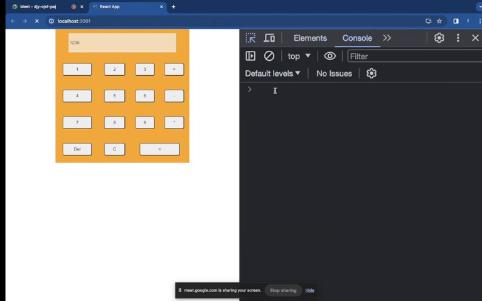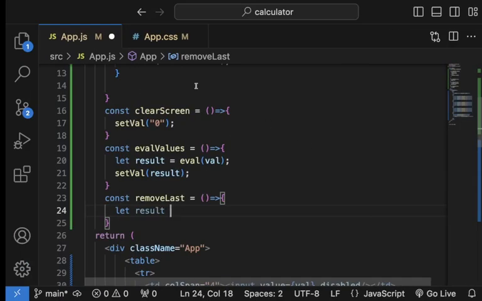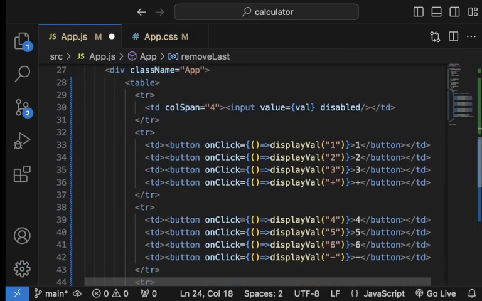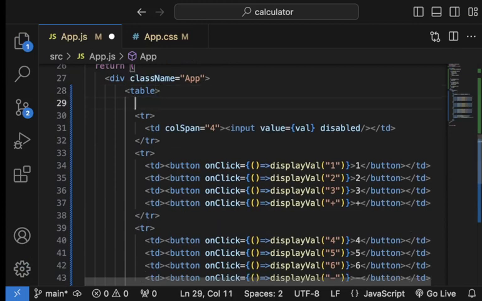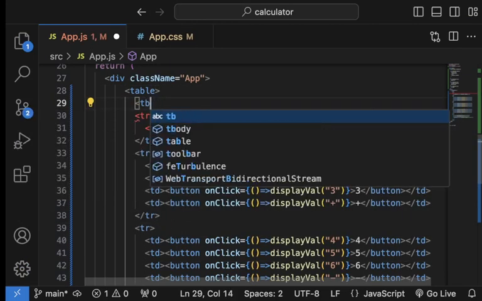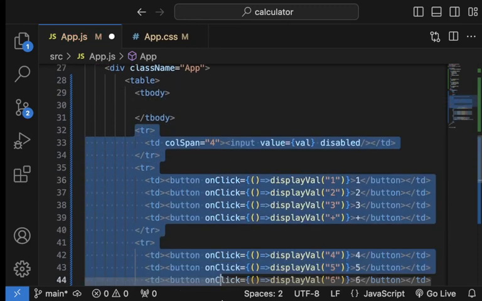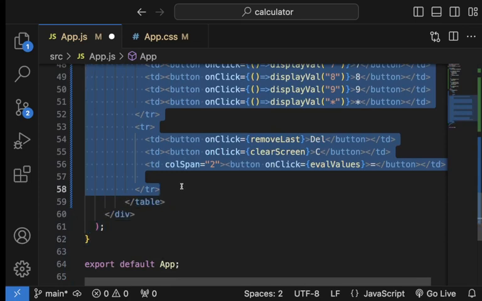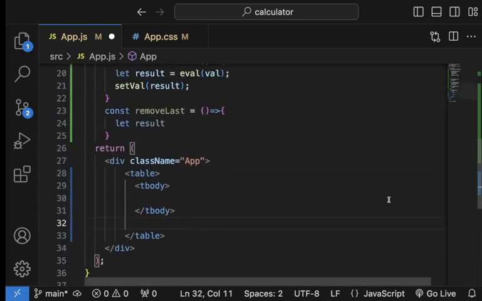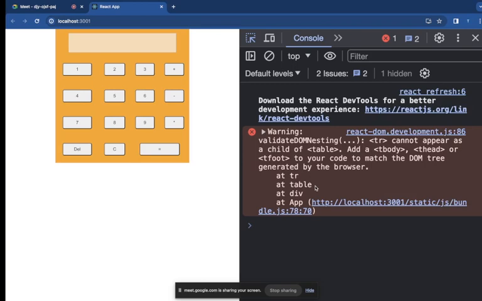Oh, let's fix this error. See how it says it cannot appear as a child of this. Let's fix that part quickly. Okay. Come here. See body. So just cut all of these things, all of this, and put it inside this place. So the error should go now. That's it.